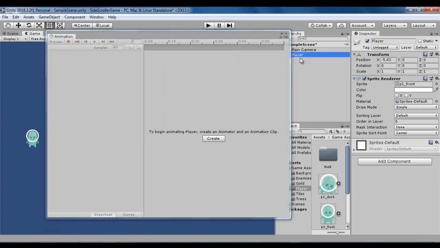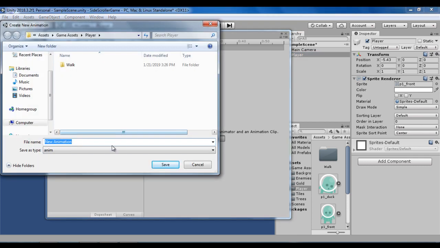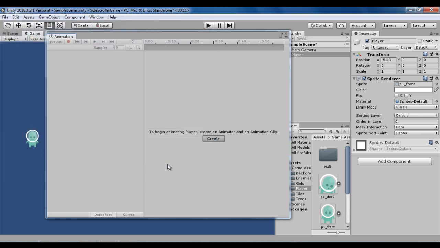Select Player Game Object in our hierarchy and then click on Create. This will ask you to save the animation clip that you will be creating. I want to save it in a new folder under Assets. I will name it as Animations. Inside it, I will create another folder, name it as Player, for saving all player related animation clips. I will name the new animation clip as Walk and click on Save.